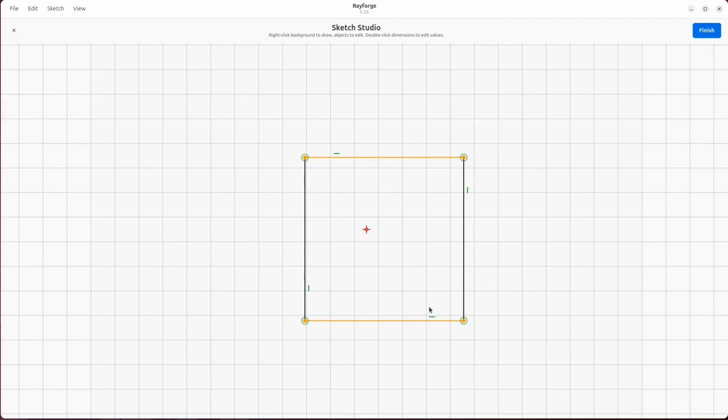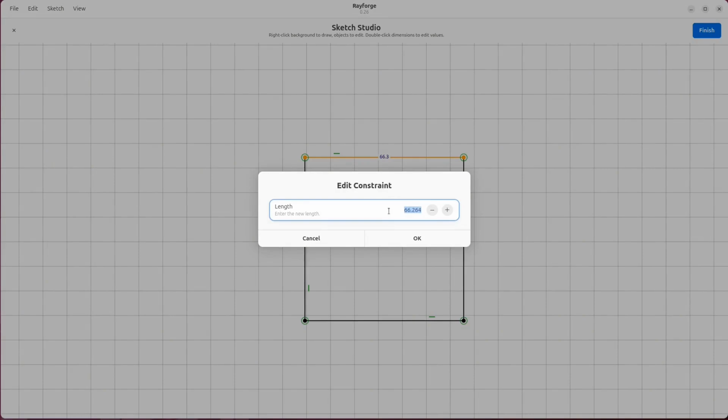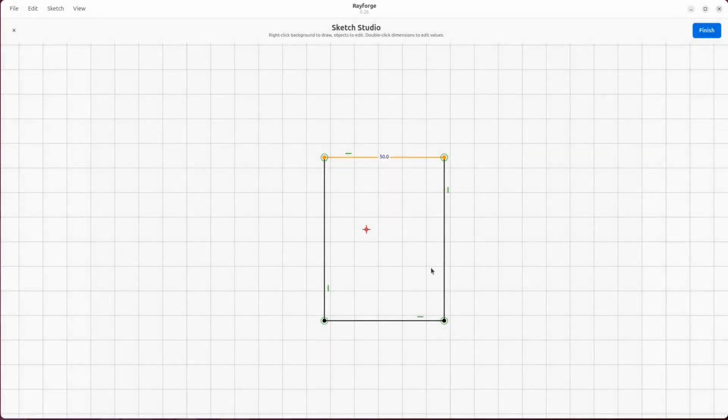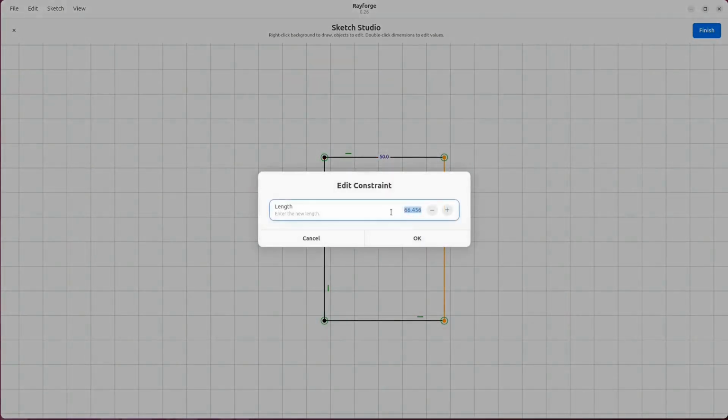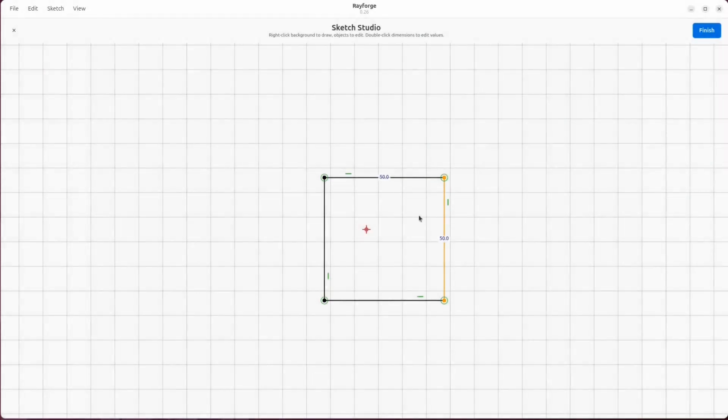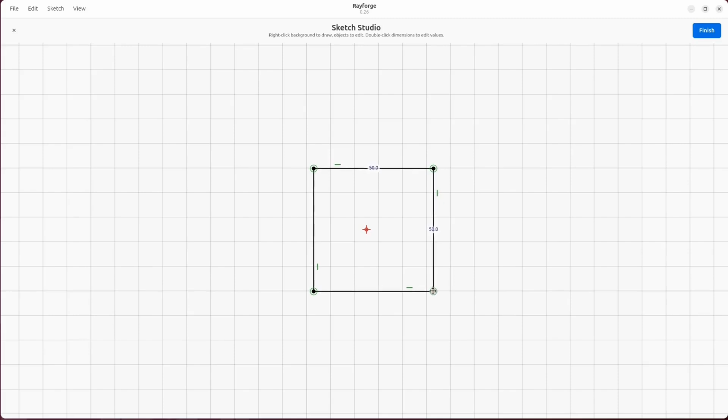And I want to also make the rectangle symmetric around the center. First, let's give it a defined size, let's say 50 millimeters. And then since I want it to be a square, I make that 50. Could also use an equality constraint, that would also have worked, but this is fine.